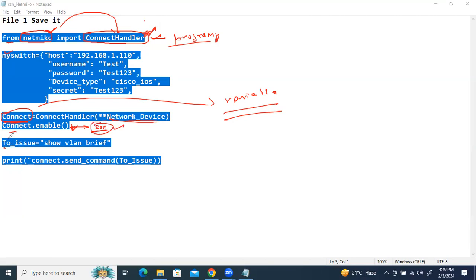And what is this? This is also a variable. There we are putting our command. What is the command we are going to execute? Got it? And then to execute this command, this should happen: print connect.send_command. This command we are going to execute on that particular device where we have an active session. You are getting the point? On this switch where we have an active session, you are not able to understand because we don't know about all these things.